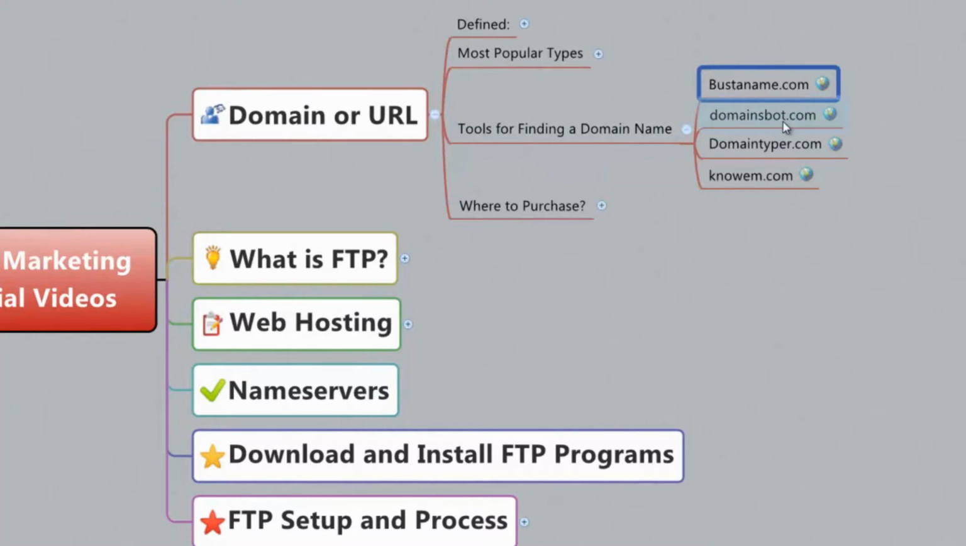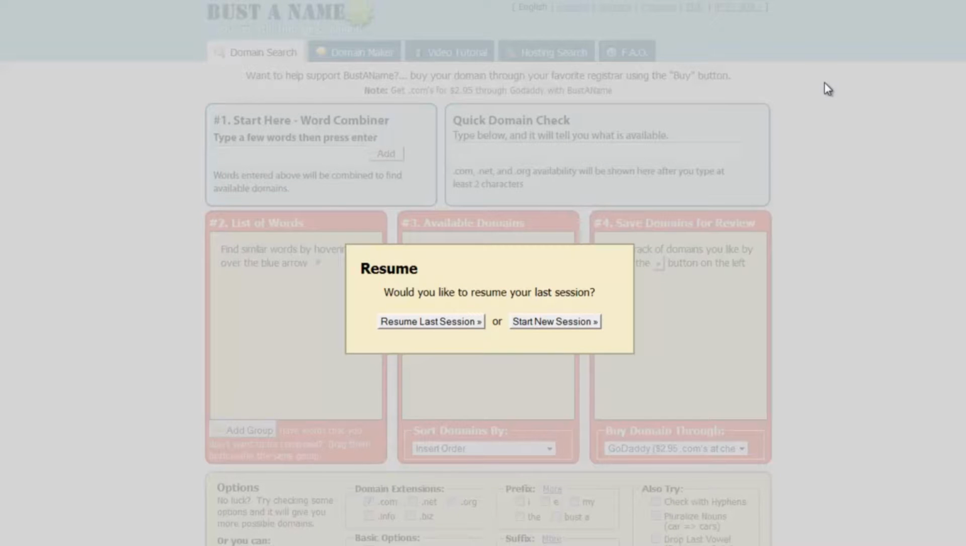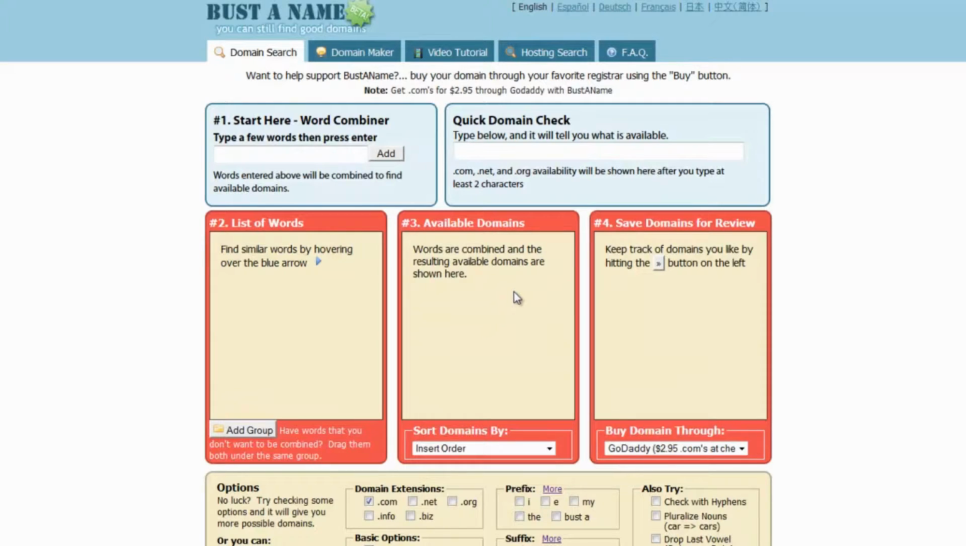Bust-A-Name is one, DomainsBot, Domain Typer, and Noam.com. Each of these has different functionalities, and they help you put your ideas together, because sometimes it can be a little bit mind-blowing trying to find a domain name for your site. You may know exactly what you want your name to be, but it may not be available, so you may need to find some different options. Let's go ahead and head over to bustaname.com, and we'll start a new session here.